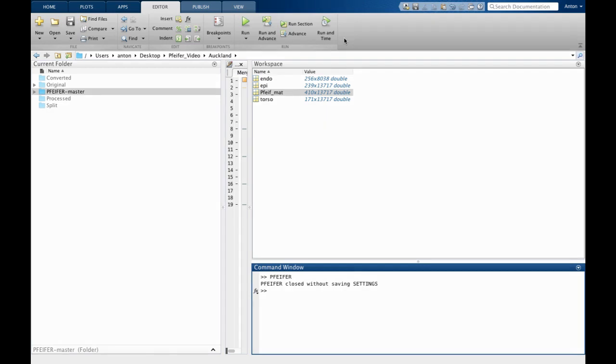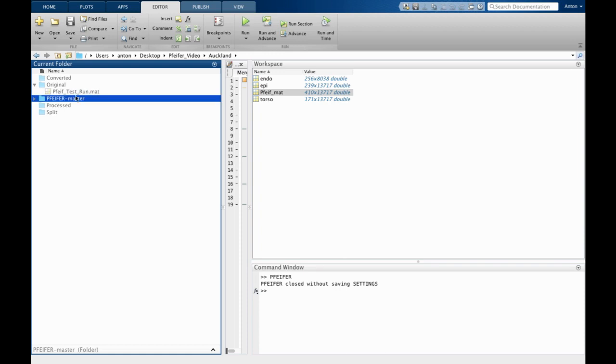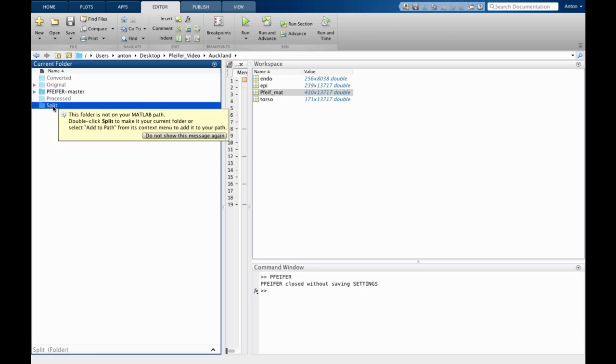Hello everyone, I'm going to show you how we can set up Pfeifer in order to process experimental recordings. Right now we are looking at my MATLAB workspace, and you can see I have put a time signal into a folder called original. I have folders called converted, processed, and split. We'll see later in the video what these are used for, but it's helpful to set these up before you actually initialize Pfeifer.